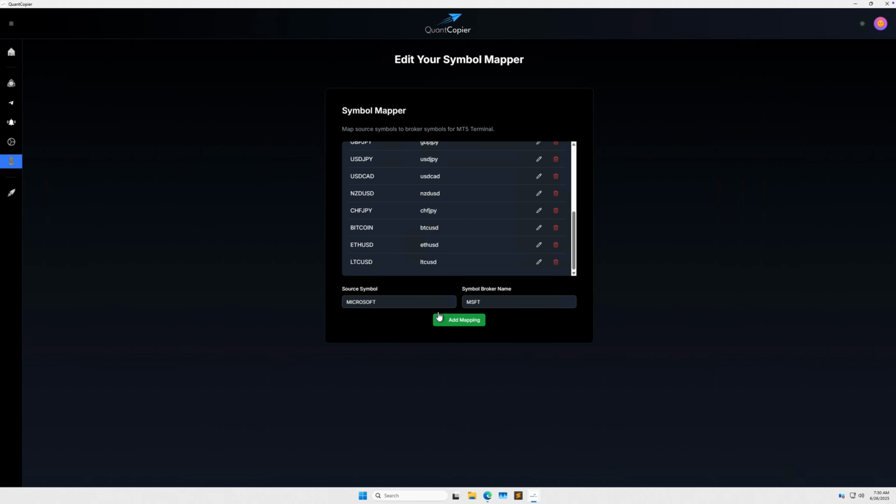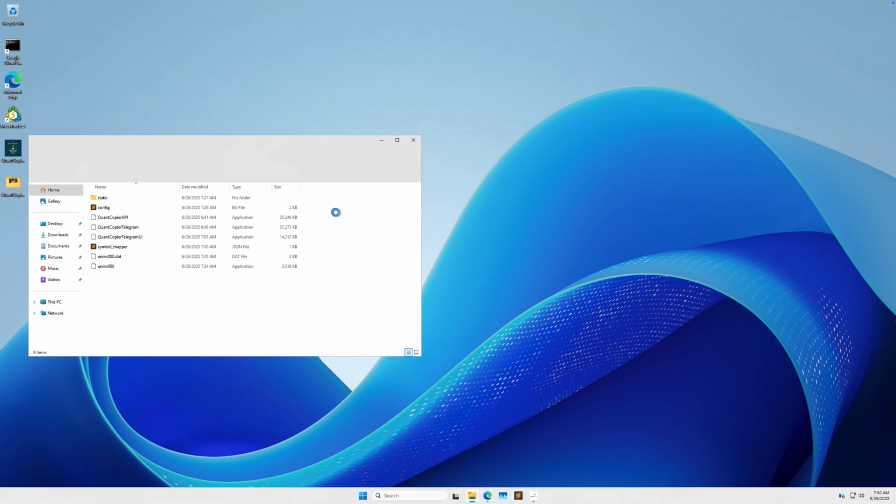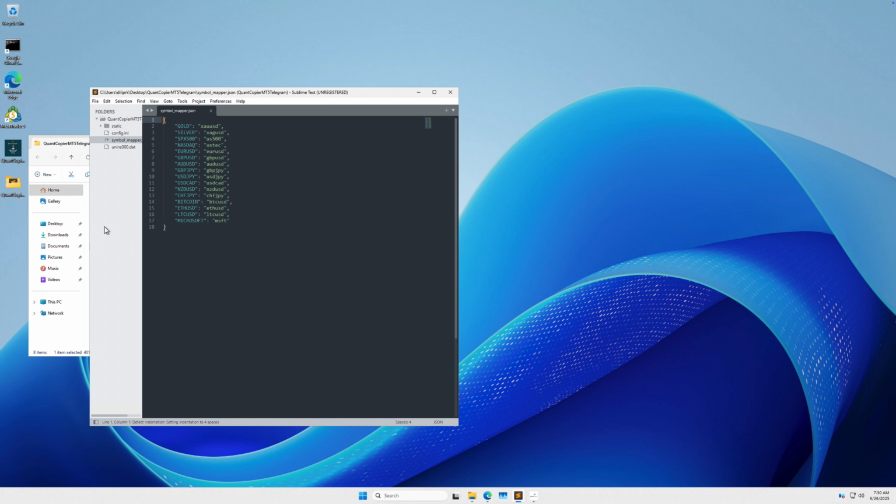Please remember to add all the symbols you expect to trade in the symbolmapper.json file so that they are added to your market watch in your MT5. After completing the initial setup, you can see in the software installation directory on your desktop two new files being created, namely symbolmapper.json, which contains in JSON format the key value pairs you specified in the symbol mapper page of the QuantCopier Telegram UI software.